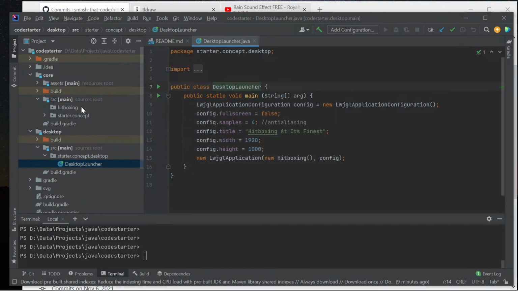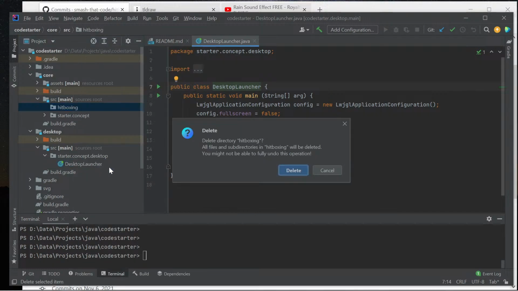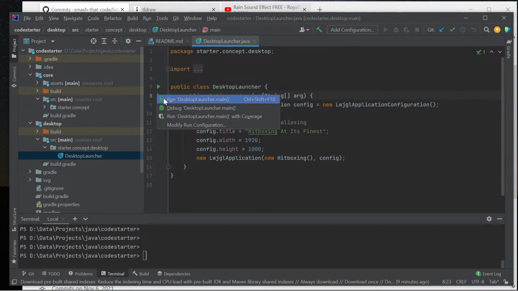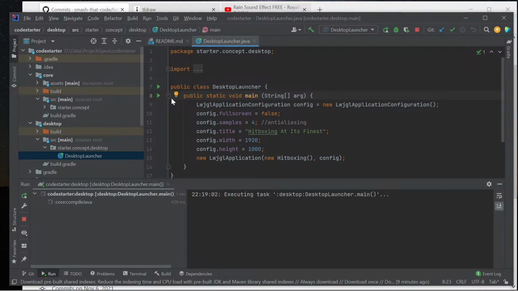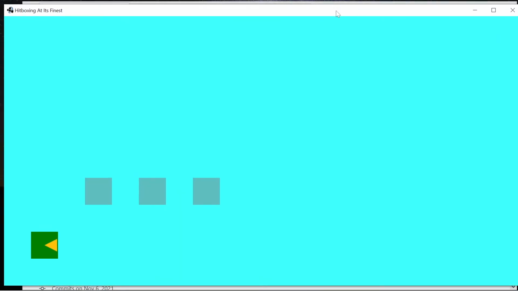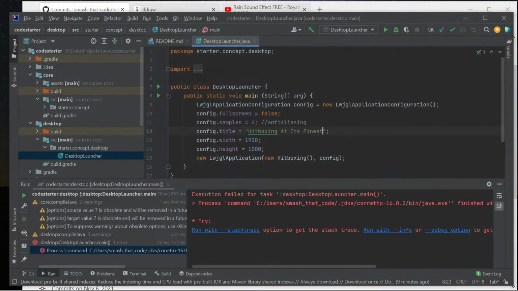So let's try. Can we actually run it and get anything useful for us? There it is. Blah blah blah, warnings. Okay, so I can move my square. It can move in diagonal ways. Nice. I don't need those squares at all, so let's remove them. Hitboxing at its finest. Yeah, we also should change the name.